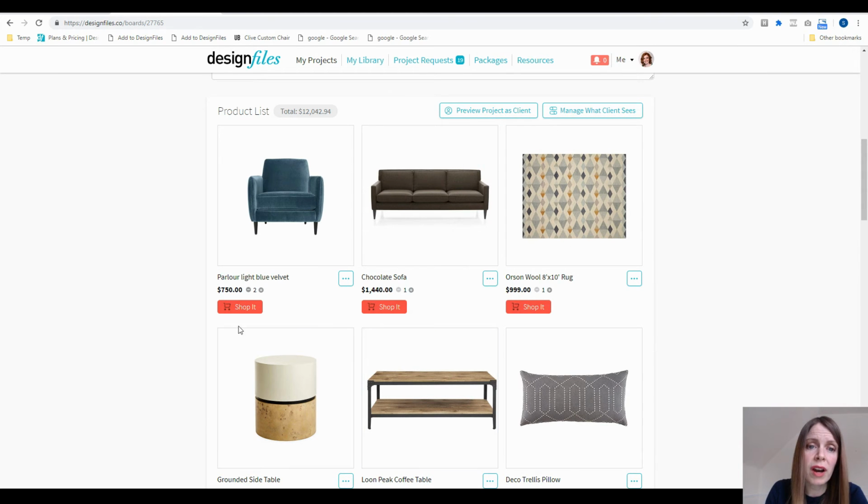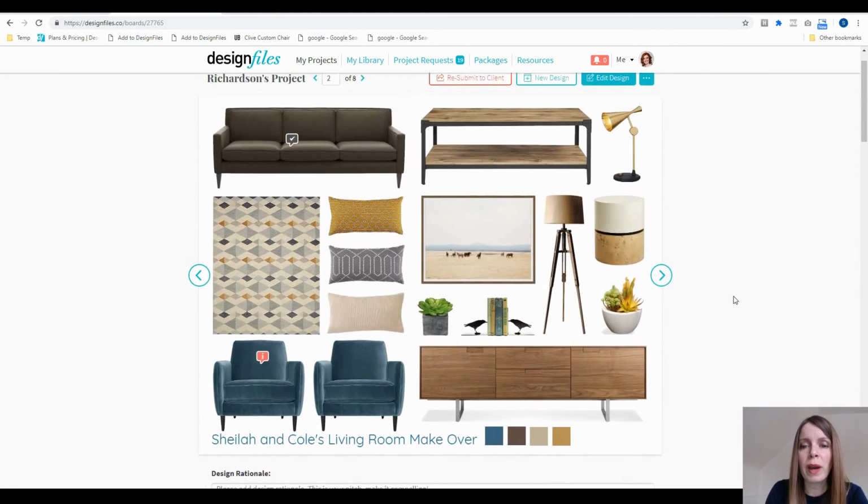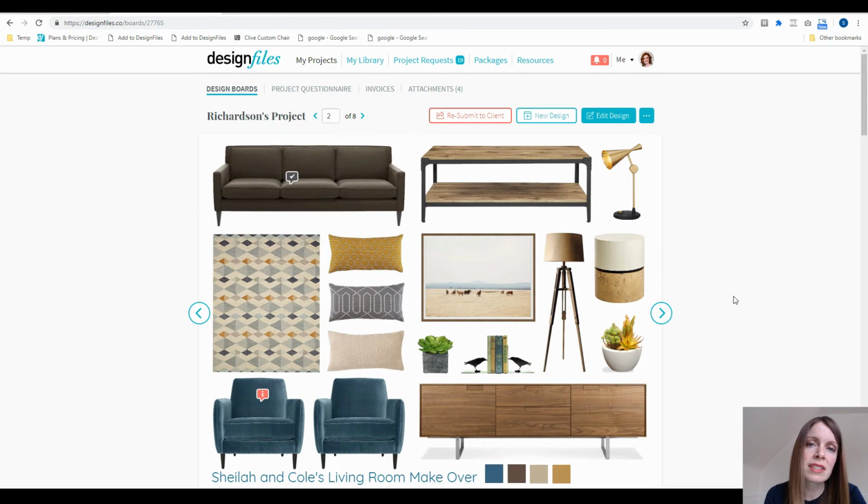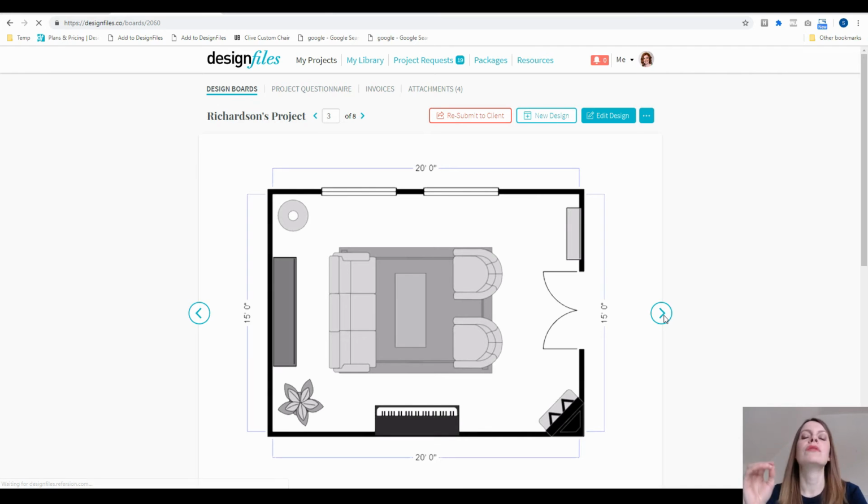Now, aside from your product list, the other key thing that you might want to include within your design deliverables is an itemized floor plan. So the great thing about offering an itemized floor plan is that when all these products arrive at your client's door, you basically want to provide them with a roadmap for how they're going to put this whole room together.